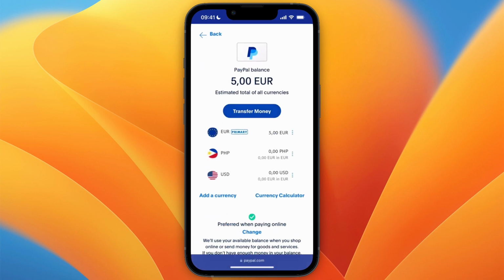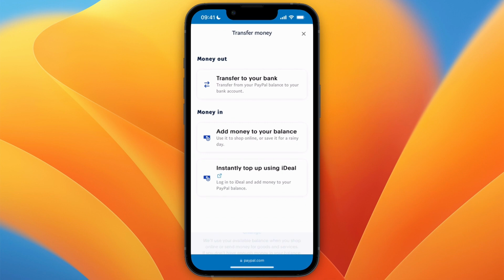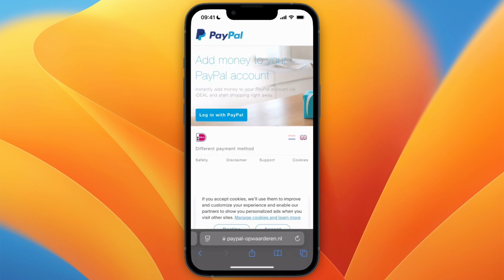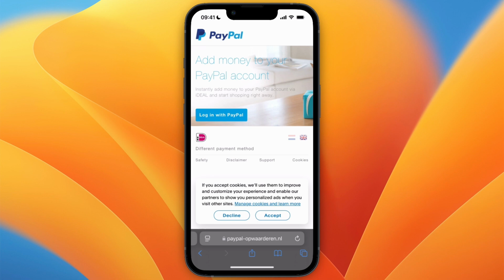Now if you are also from Europe, you may have this section that says instantly top up using Ideal, which is much easier. So then from here you can just select your bank and then it's more of an instant transfer into your PayPal balance. So that's how to transfer money from your bank to PayPal on phone.